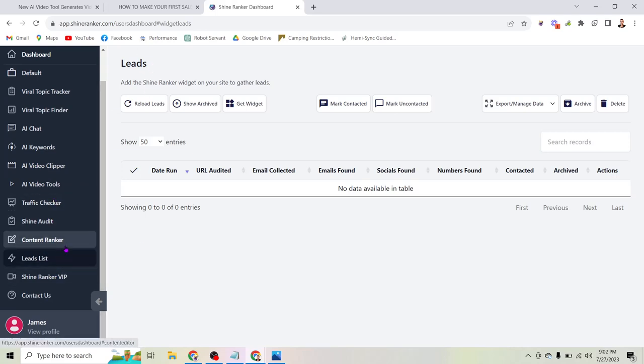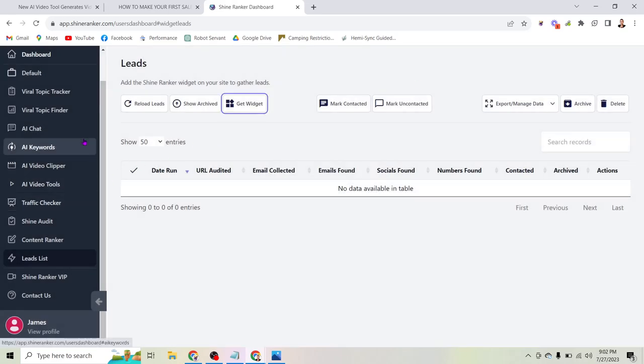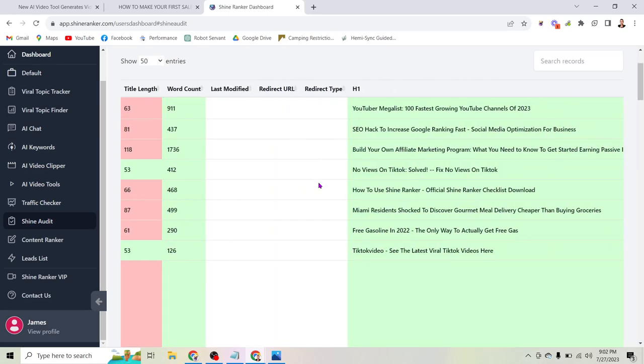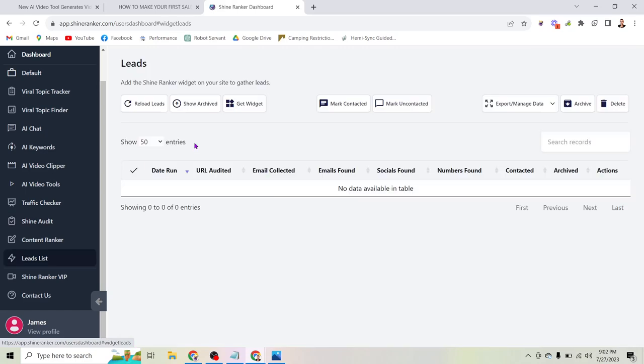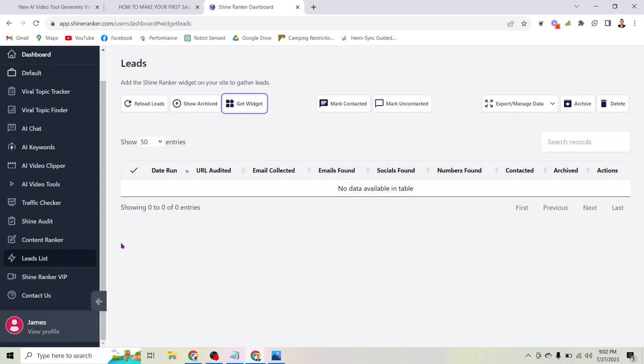So if you click this button right here, get widget, you can copy this code and paste it into your website. And what that's going to do is embed the Shine audit. This exact feature here that created this spreadsheet of everything I need to fix on my website so it'll rank on Google. If you click the leads list and you get this widget and embed it on your website, that'll put this tool on your website for other people to use for free. And then when they put their website into the tool, you will have their information, their email, their social media pages, their phone number, whatever details this can harvest from their website. So you can literally use this to generate leads by offering people something for free on your website.